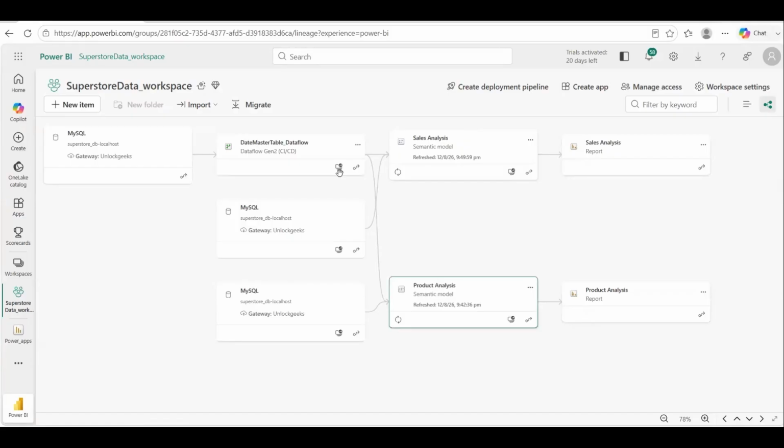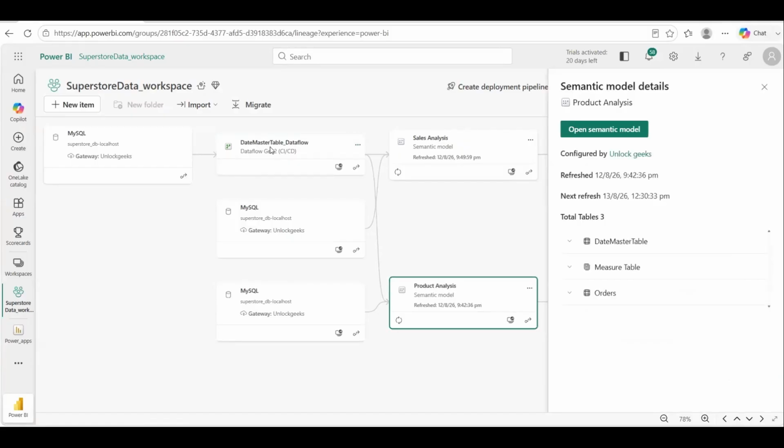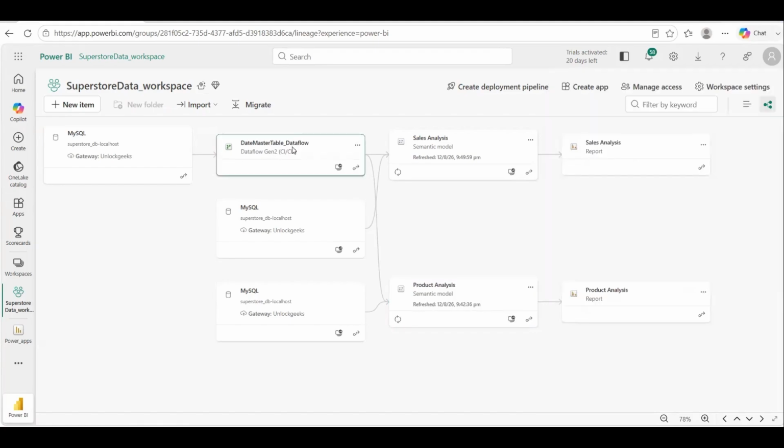So if you can see here now, the date master table data flow is available here. So from here only the semantic model is consuming the tables. So this is how this data flow is useful. Instead of connecting to this MySQL, we are creating the transformation data here in data flow, and this data flow data is being connected to these two reports. So we can utilize the same data flow for multiple reports, as many as we want. So this is the use of this data flow.